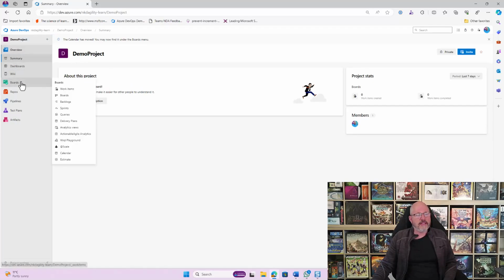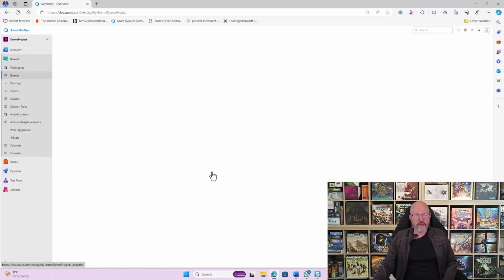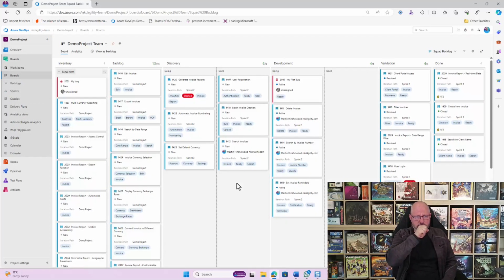So on the left hand side, you'll see Boards, and you'll see two things that are important. Under Boards, you'll have Boards and Backlogs. Those are the two main things that I would expect both Kanban and Scrum teams to use when they're managing their work. So I'm going to click on Boards first. And here you'll see I have a pre-set up board for this team. So in this view, you can see that I've got a number of different columns going on here.